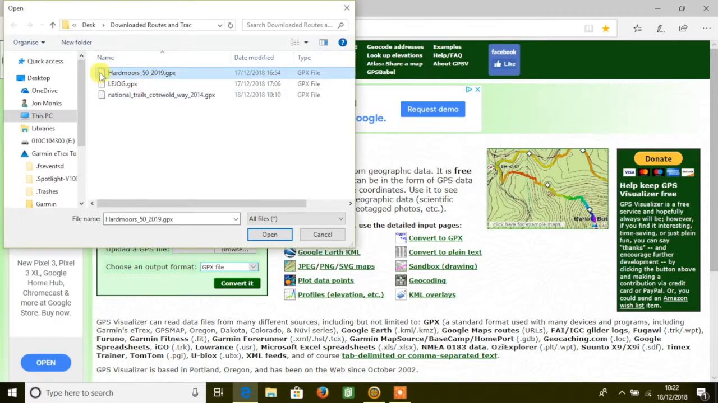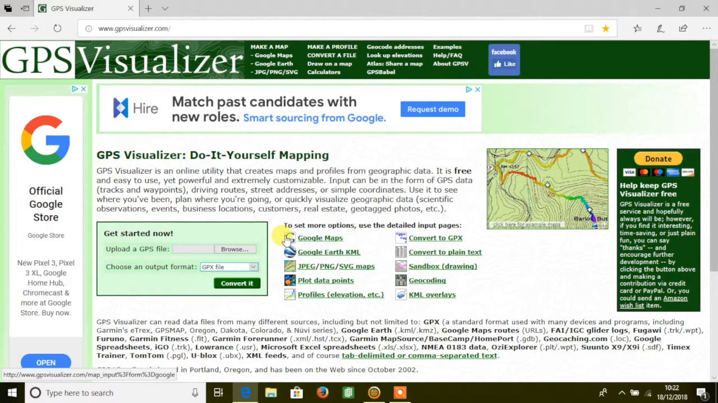So I've got this one, Hardmoors 50 2019 here. So I'm just going to highlight it. We can see it should be a GPX file anyway. I'm going to click on open, so left click on open, and just give that a chance to appear. So we've now got upload a GPS file. I've selected the one that I want to upload. I've chosen the output format as GPX, and you click on the little green box that says convert it. So we'll left click on there and just give it a chance to reconvert it into a GPX file again.